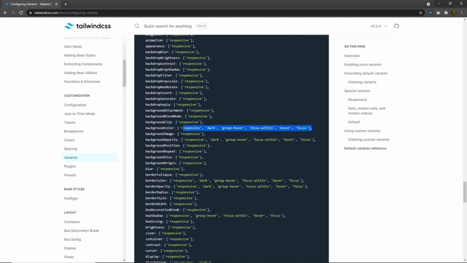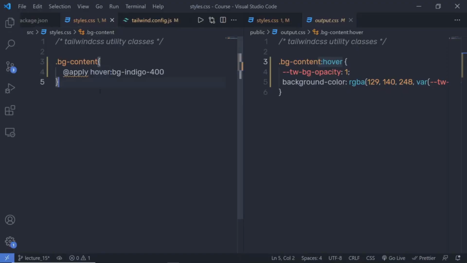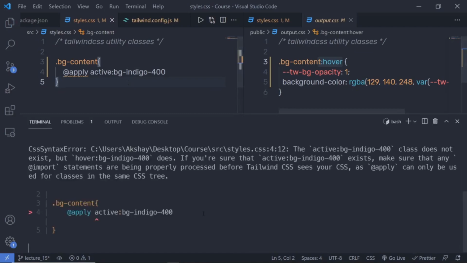What if you want to add your own variant here? For example, if I add the active variant, so if I specify active here, when I save the changes, you're not going to get anything. But if you open your terminal, you will get an error message on active variants because you don't have active variants for this background color.